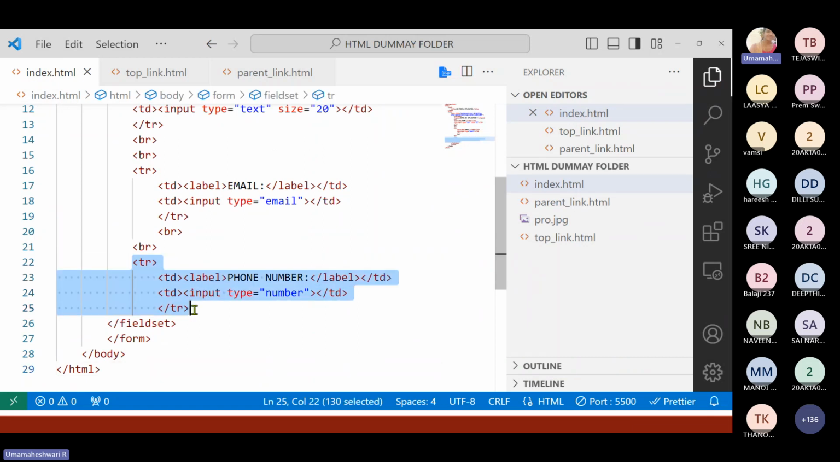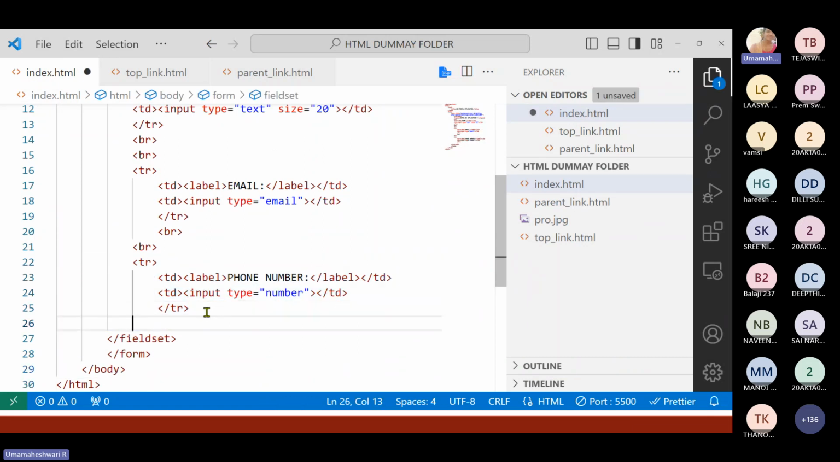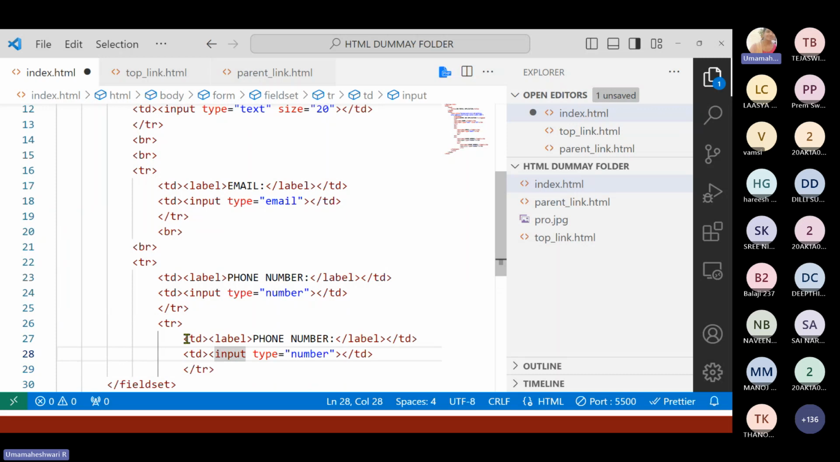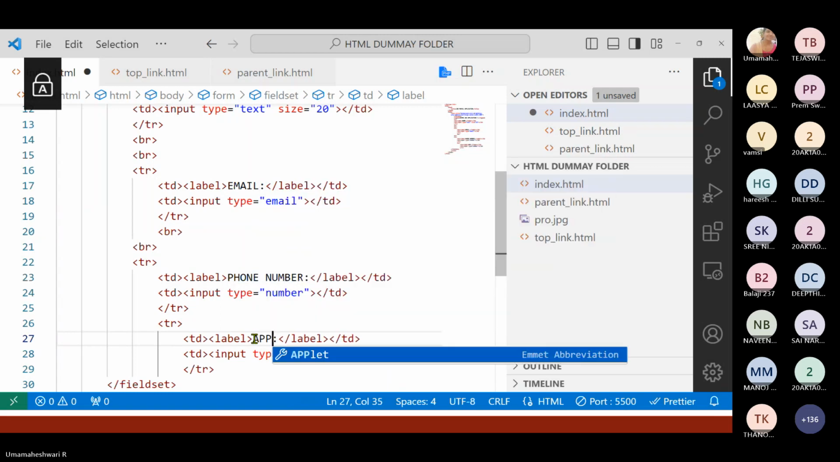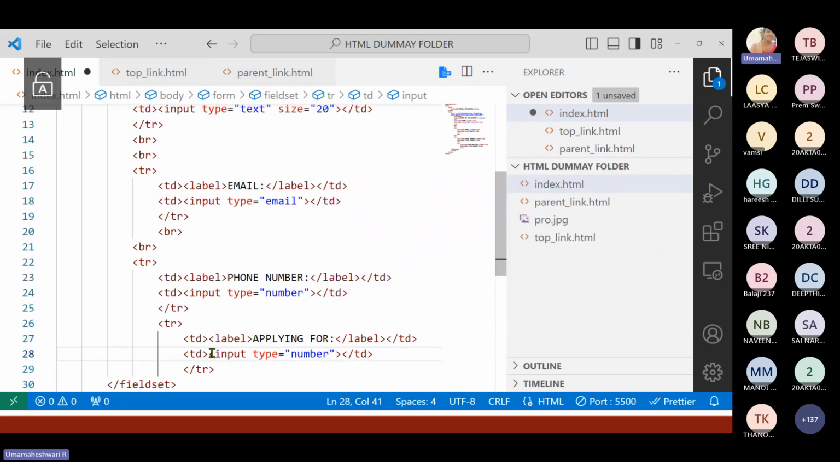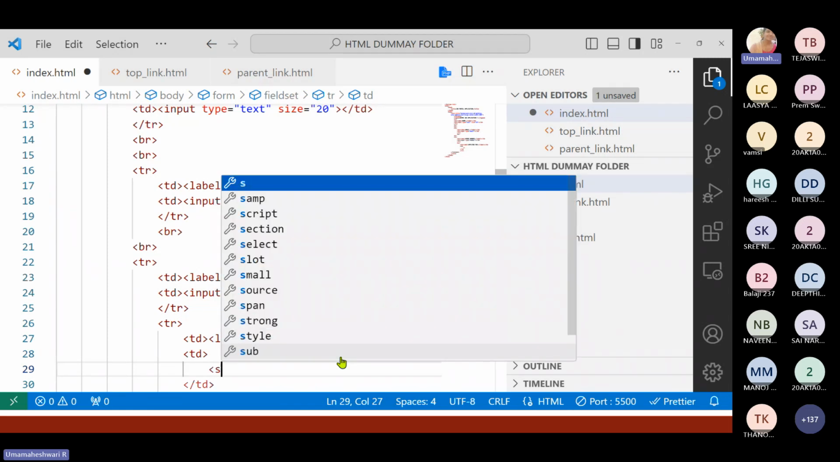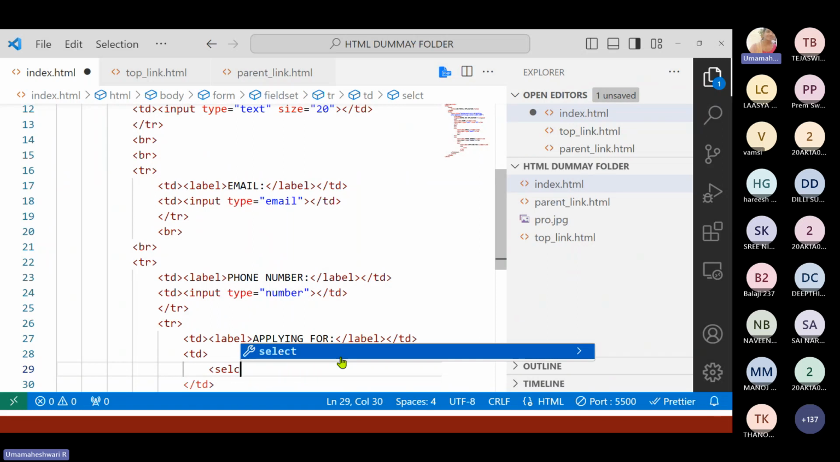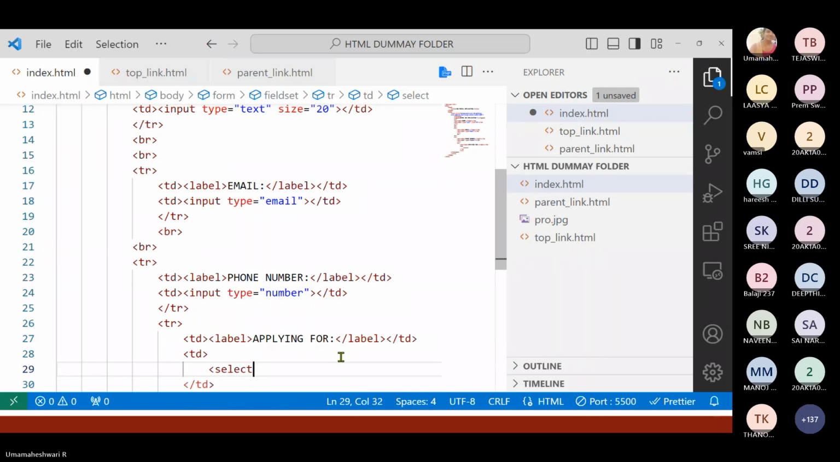And what are the other details we can add? We can get the position which they are applying for. Let's take applying for. So here I don't want to give this input type. Why? Because the candidate is going to select the option. So let's go with the drop down. That is the select tag. So let me give select element.